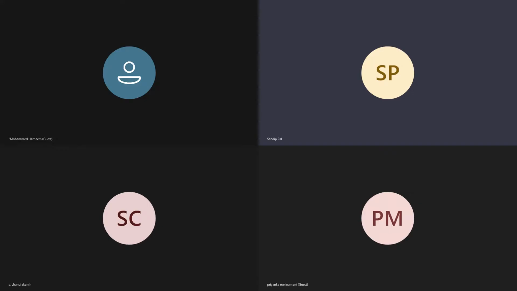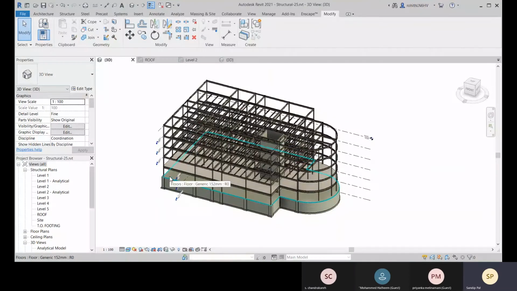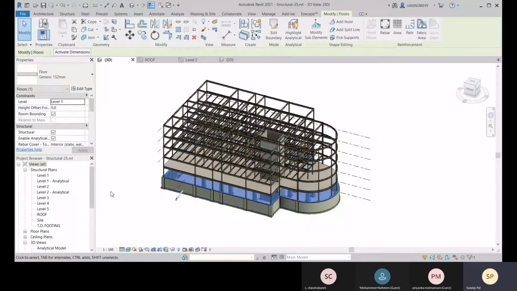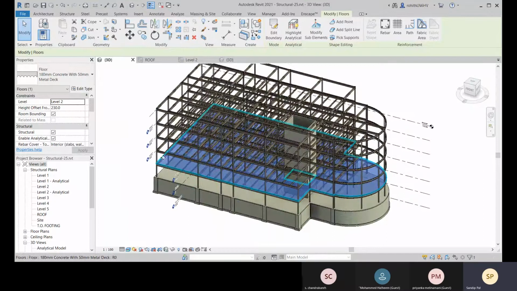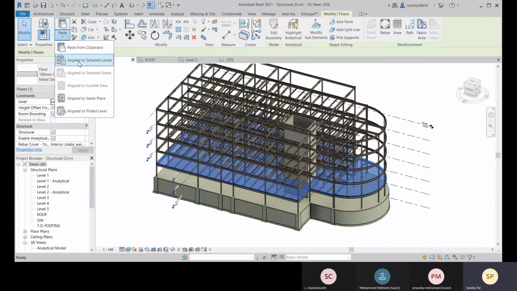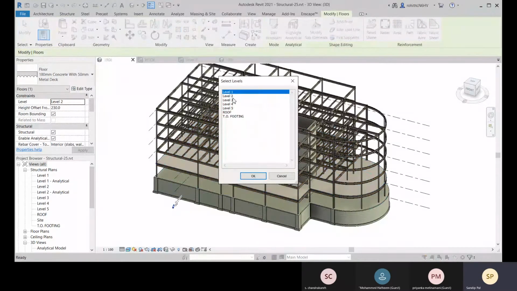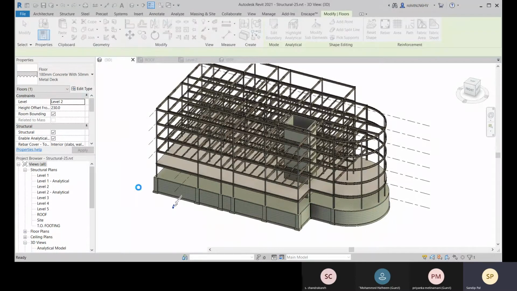So in the last class we have made slabs, right? One normal slab and one slab with metal deck. So let's place this one to other floor. Go to this clipboard and align to selected levels, and that will be 3. And click on 5. About the roof, I'm not placing on this roof right now, so let's click on OK.